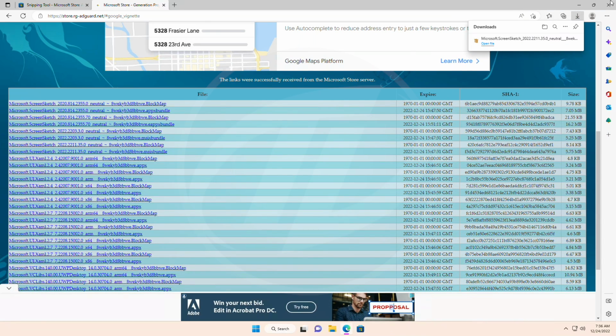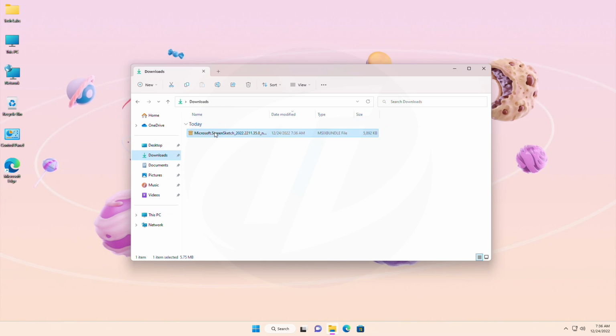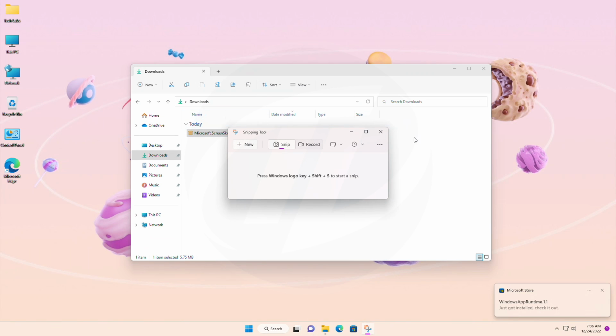After the file is downloaded, open it. And now, click on Update to update the snipping tool. And after the update is done, you'll have the new snipping tool with a screen recorder.